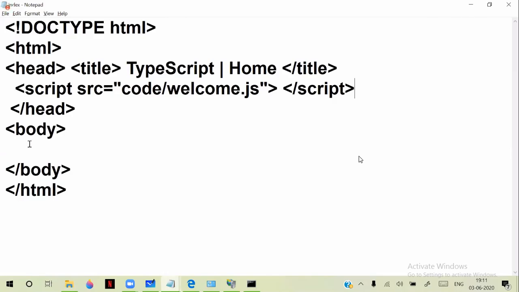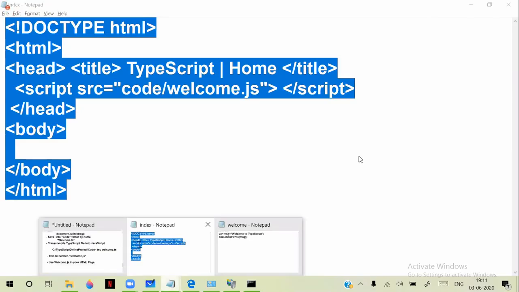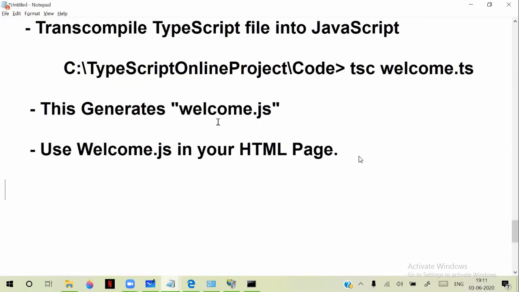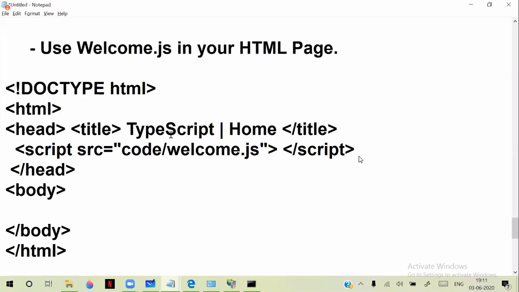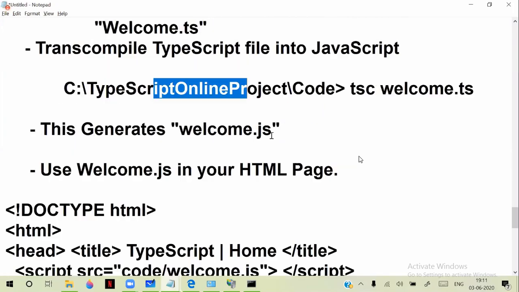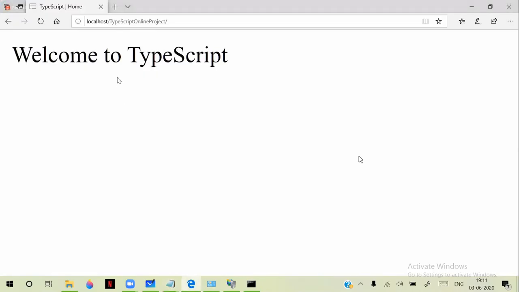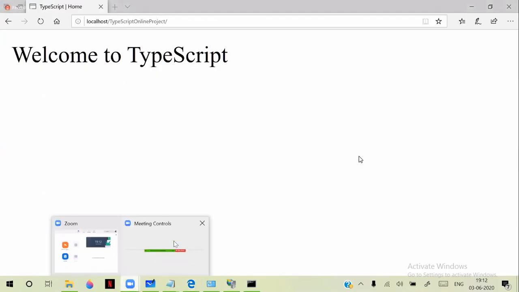That means we have to link in the HTML file. We write TypeScript. After writing TypeScript, we transcompile it into JavaScript. After transcompiling into JavaScript, we link the JavaScript in our HTML page, and we are executing. That is how TypeScript actually works. So directly you are not going to use TypeScript in your HTML page. You are going to use JavaScript.